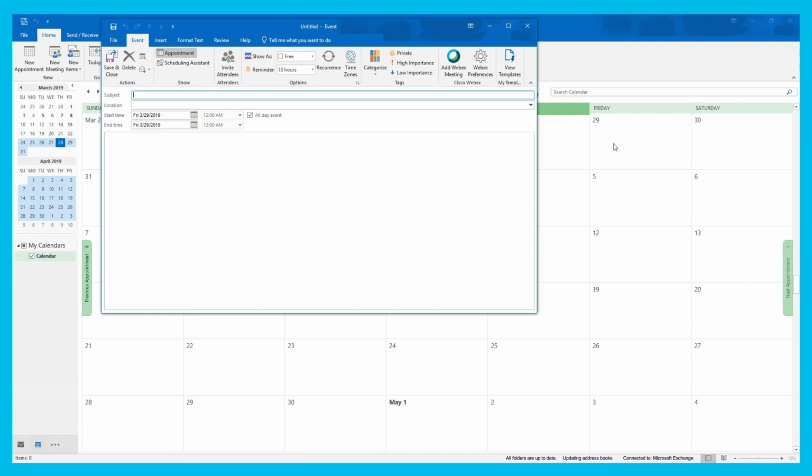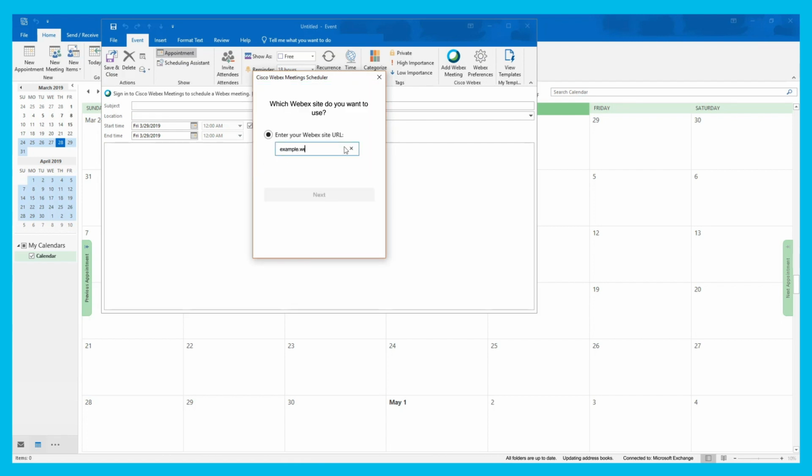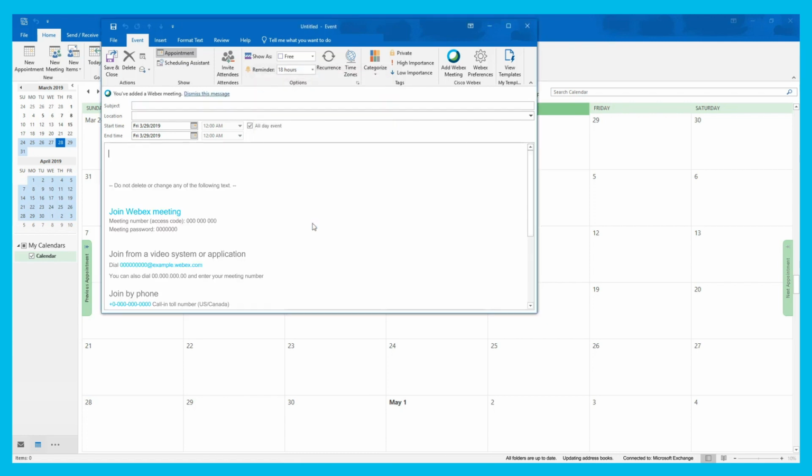In the new appointment, go to the Cisco Webex group on the toolbar and click Add Webex Meeting. In the Cisco Webex Meetings Scheduler window, click Get Started, enter your Webex site URL, and then click Next. Sign into your Microsoft account by entering in your email address and then clicking Next. Enter your password and then click Sign In. Click Add Webex Meeting to add a Webex meeting to your appointment.